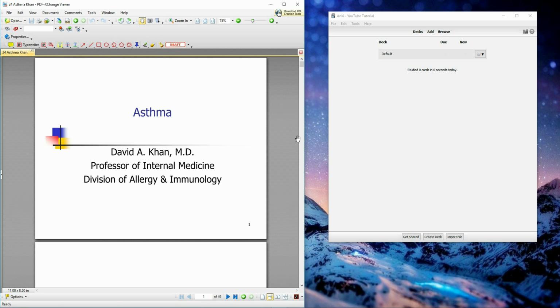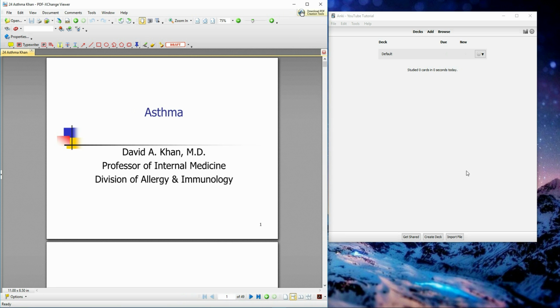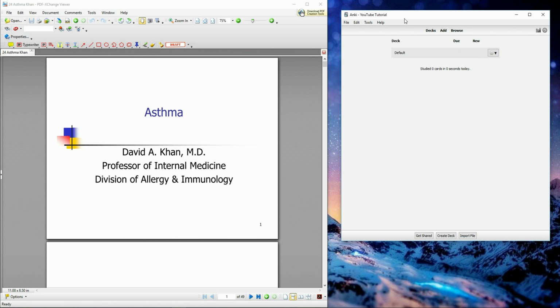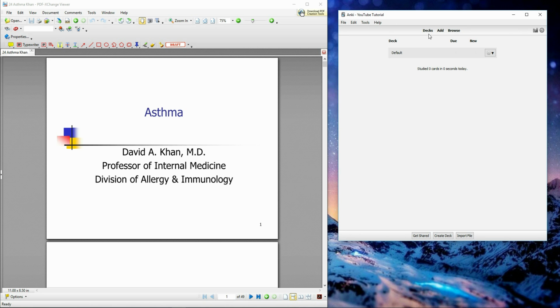But open up your lecture slides. I'm going to assume that you have 3 per day. So this is the first one, and we'll do asthma. And then open up your Anki. If you're not sure what Anki is, it's a tool that's commonly used by medical students. It's a really neat software that uses spaced repetition.